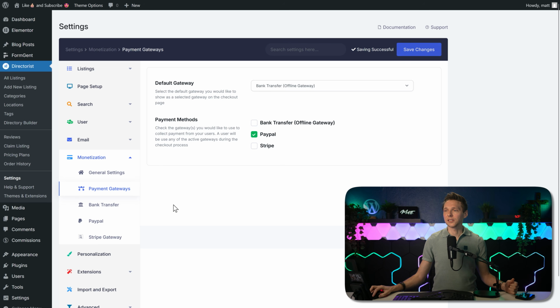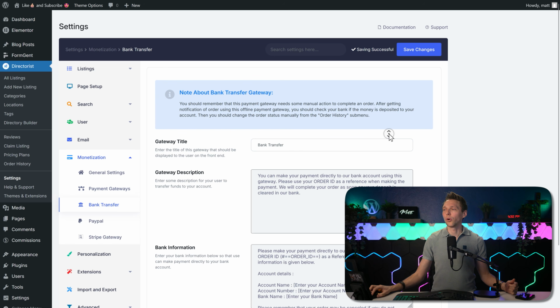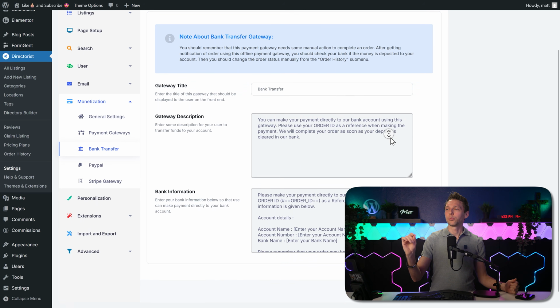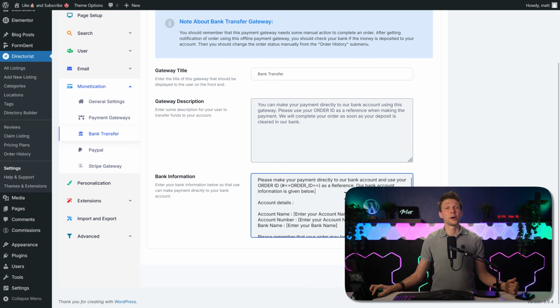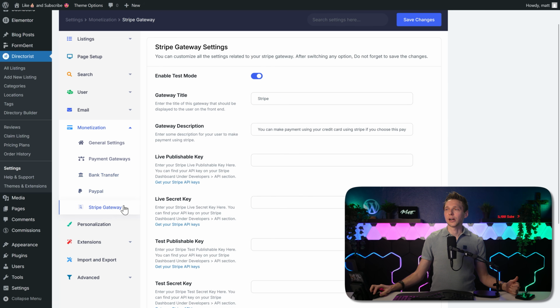All right, then we press Save Changes and we go over here to Bank Transfer. Here is all the information. You can put it in here. Basically, it's just a bunch of text with all your account details so people can wire it manually. And the same counts for the PayPal and the Stripe gateway.